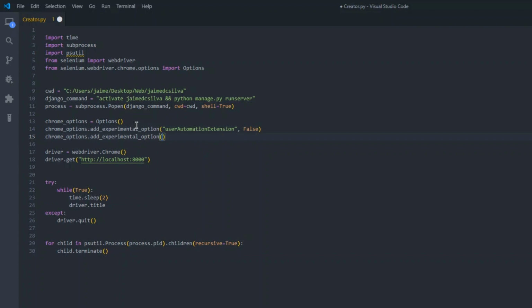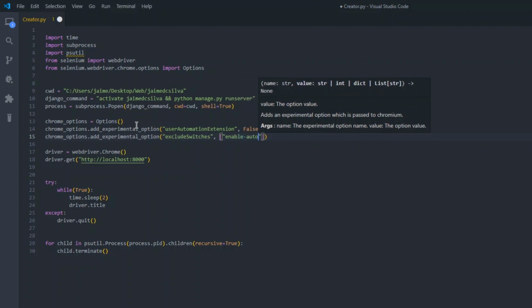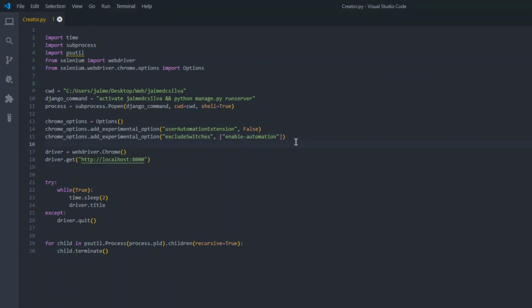Let me copy paste that line again. We also will need excludeSwitches. There are multiple options, like I think hundreds of options that you can use. I only know some. I found that these ones would be interesting. So yeah, enable-automation. Yeah, I think that's correct. You also need to pass in the options to the driver, like so. options equals chrome_options.